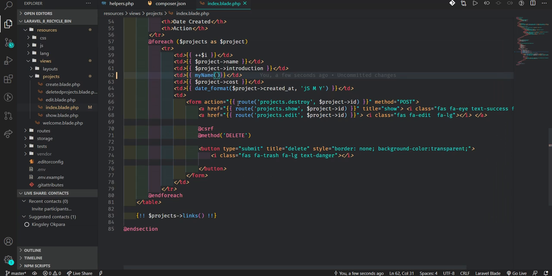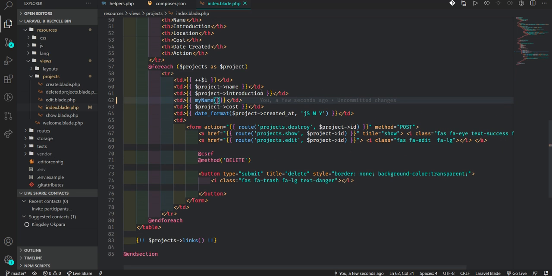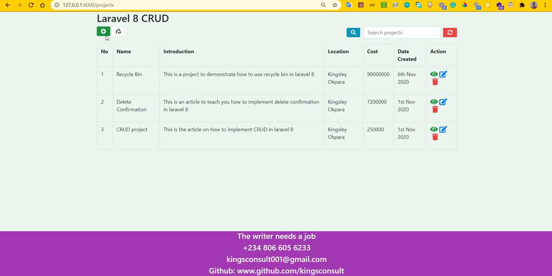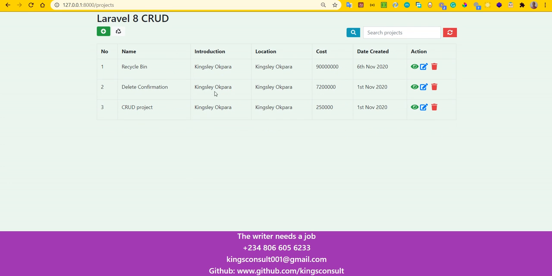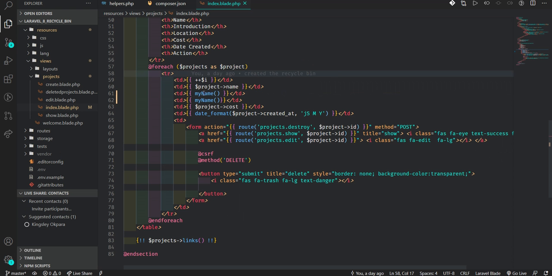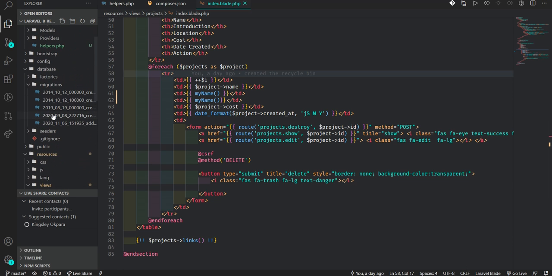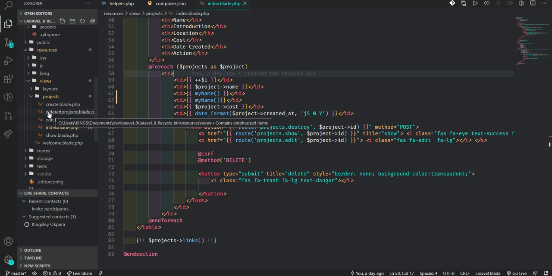Or let's go to the introduction. Instead of introduction, we have this. I say my name. I have it as my name. Okay, I refresh. You're going to see it's also outputting my name here. Perfect. Everything is working fine. Now let's say this is for the blade. What if we want to use it also in the controller? We can also use it the same way in the controller, just like we call any other function.